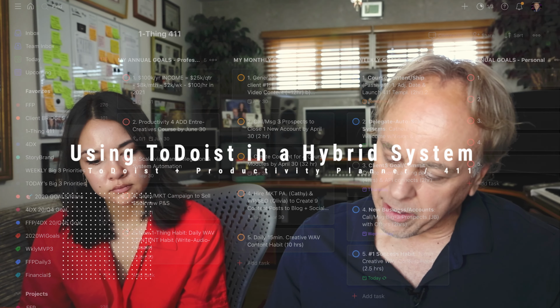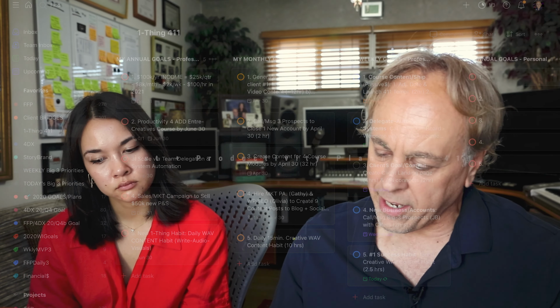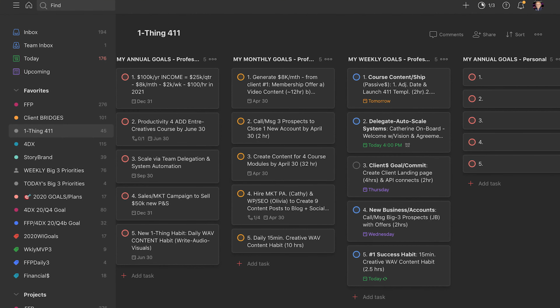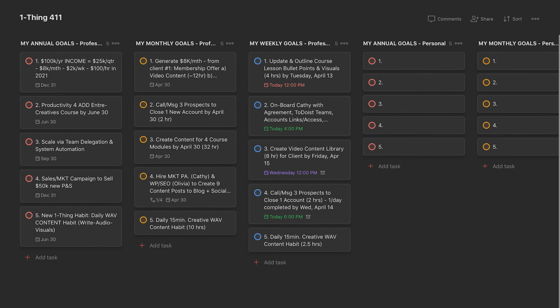Now, for the one thing or the productivity planner, the way I do that, again, is the same basic thing. I take my annual goals and I list them under annual goals. And you can list professional, so I have them there. Then they recommend a monthly system. Now, I prefer quarterly, but you can set monthly goals.